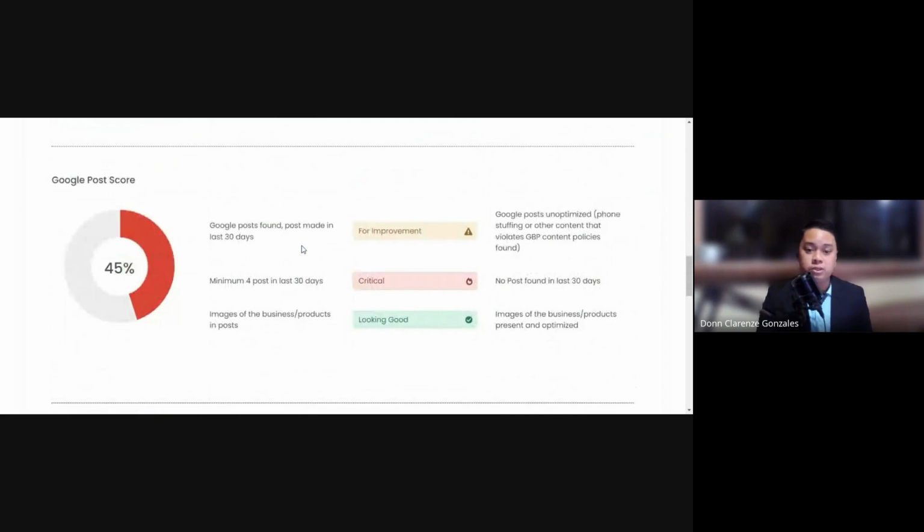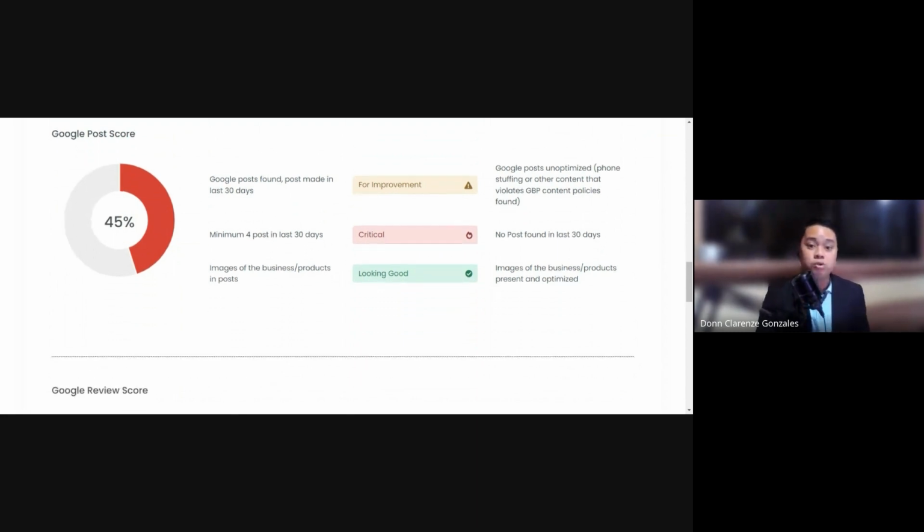Next, we move on to posts, right? In checking the posts, we've got 3 main factors, if we take a look at it. Do you have a Google post at least in the last 30 days? Of course, this is for you to show freshness of content, show that the business is updated, and send those signals, right? You need at least a post in the last 30 days. And then to take it up further, you would want at least 1 post per week. So do you have at least 4 posts in the last 30 days? And did you include images of the business and products in your posts?